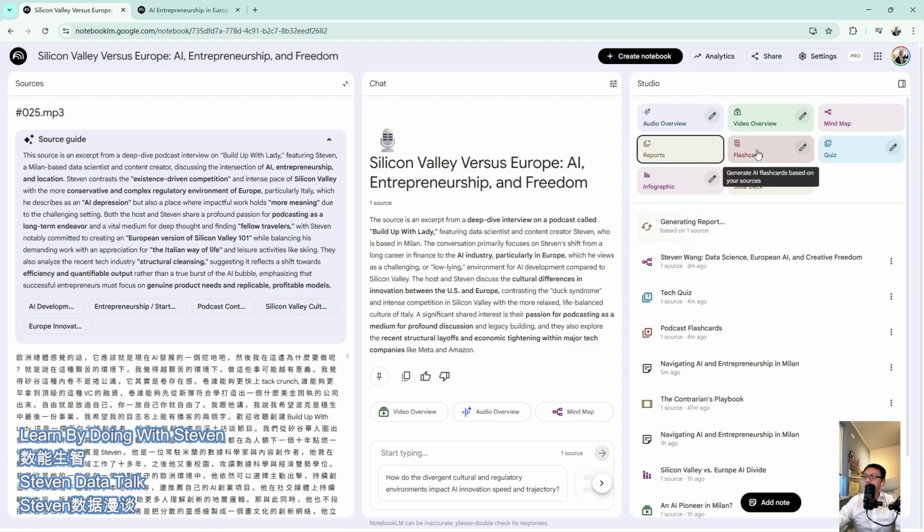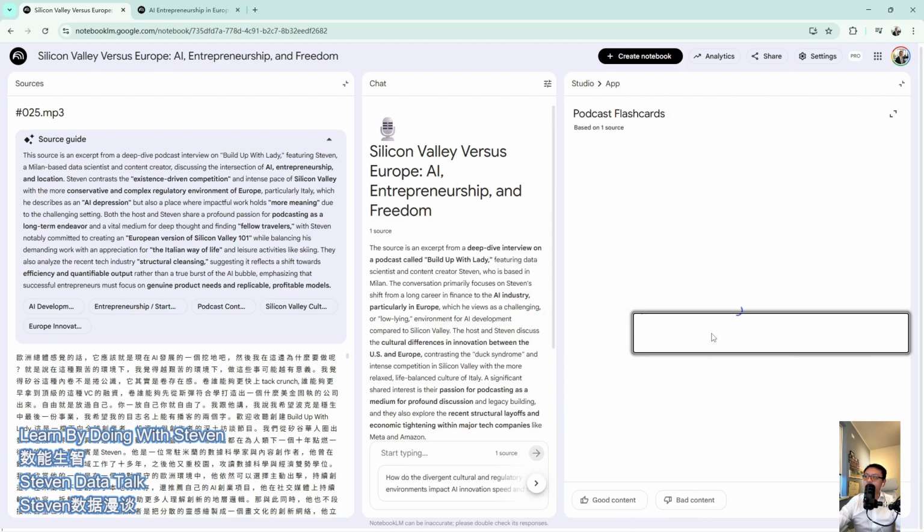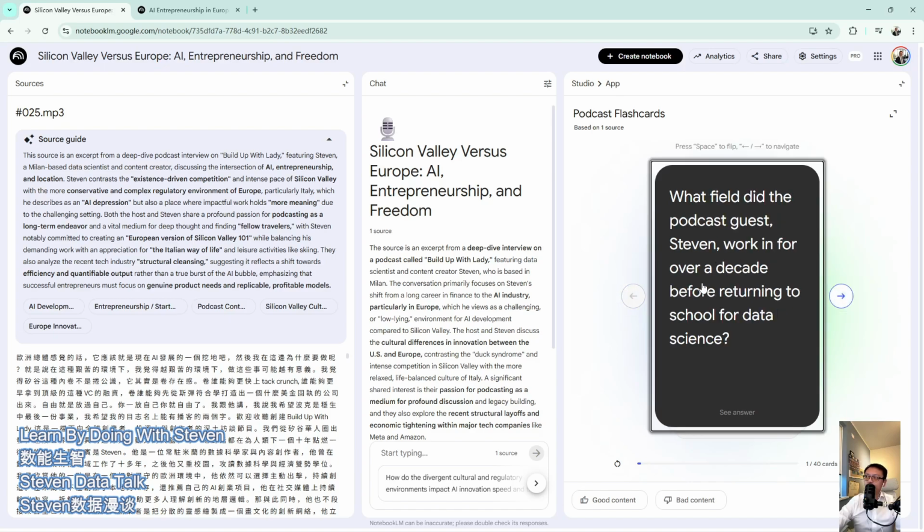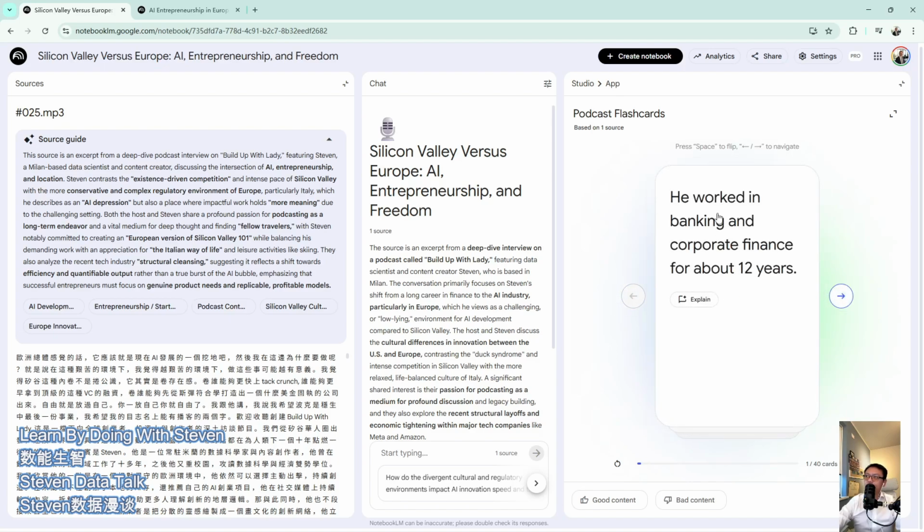And in here, we can see there are flashcards. We take a look at the flashcards. It's like it helps you review this document, the information you provided. Like here, what field did the podcast guest Stephen work in for over a decade before turning? Right, let's take a look. Yeah, banking and corporate finance for about 12 years. Very accurate.